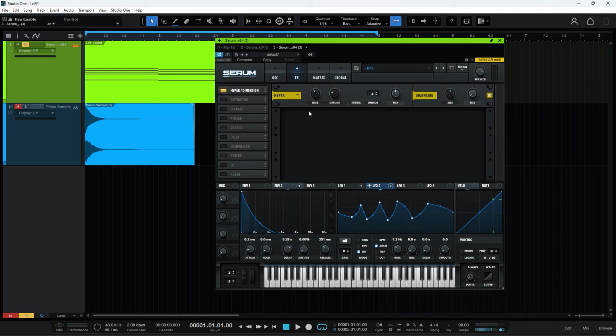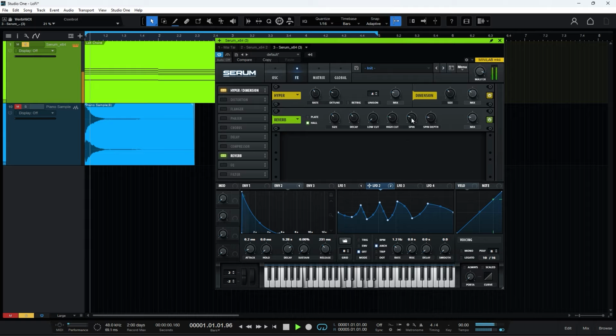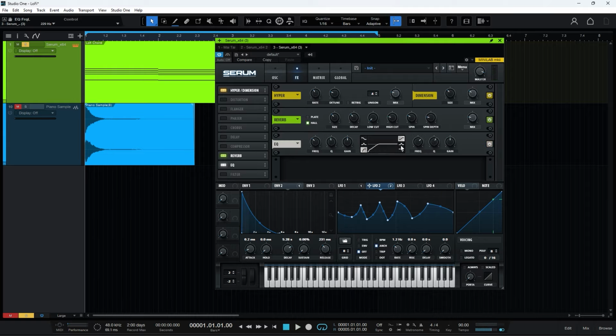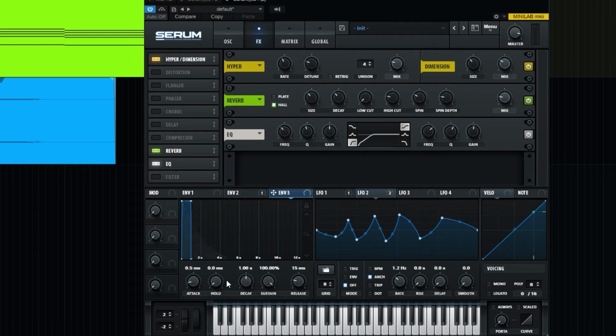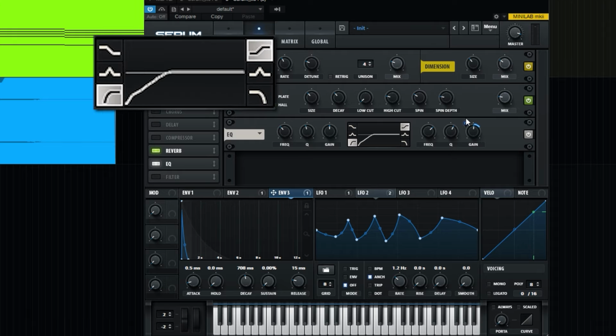In the FX section, I added hyper and reverb effects to the sound to increase its depth. One of the amazing features of Serum is that you can connect envelopes to effect parameters. For instance, here, I set a very short envelope with a high attack to enhance the transient of the sound and connected it to the gain of the high frequencies in the equalizer.